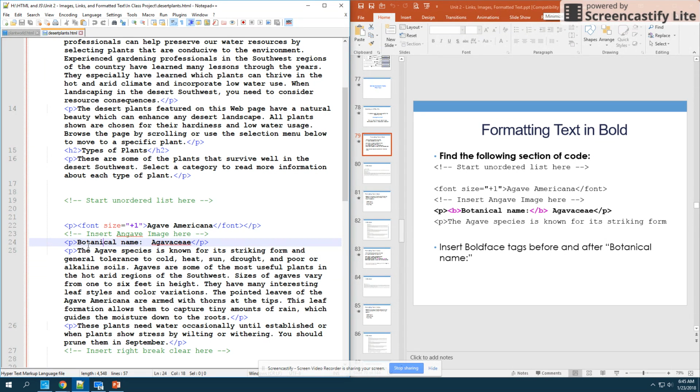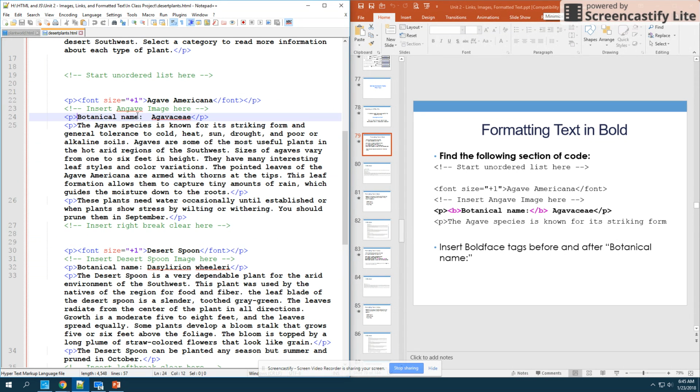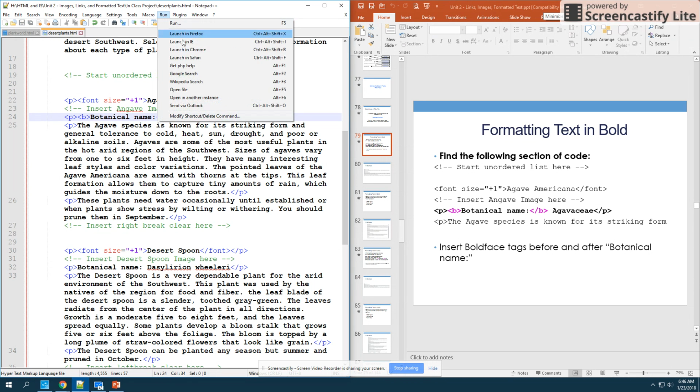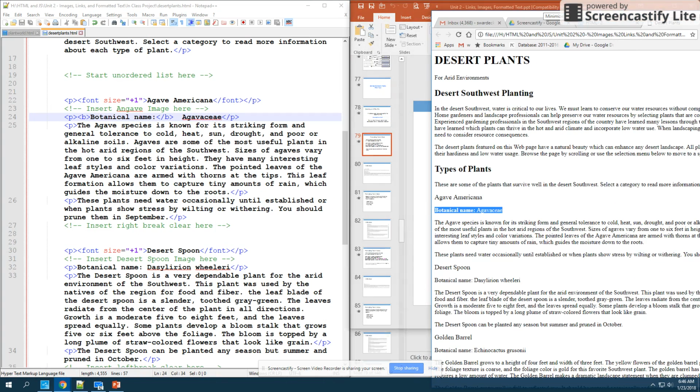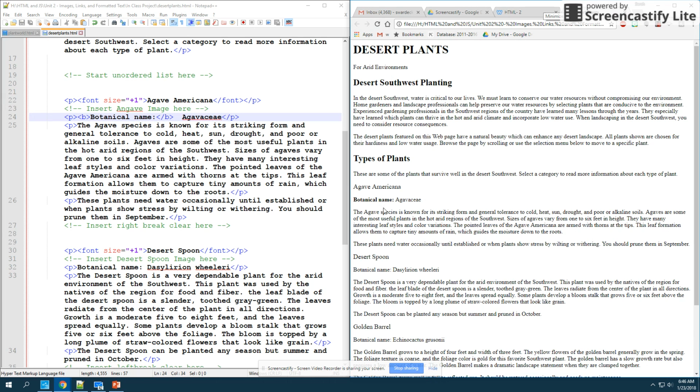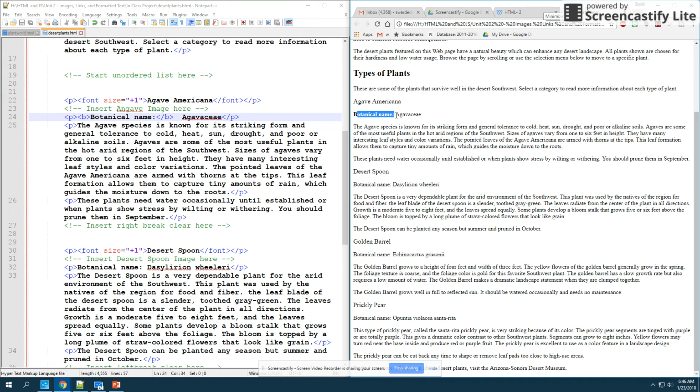So right before botanical name, which is right here, we're going to add in a bold-faced tag, and then we're going to close that bold-faced tag. So we're adding in that bold-faced font. If I save and run in Chrome, now what I see taking place is I see that the botanical name is now bolded.